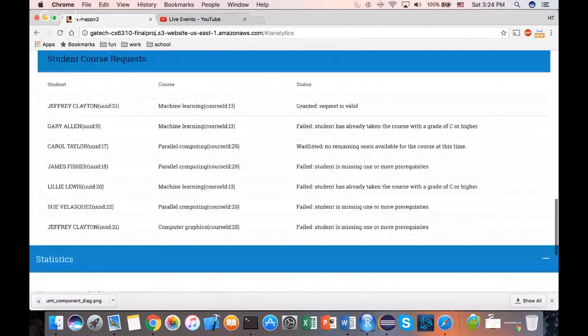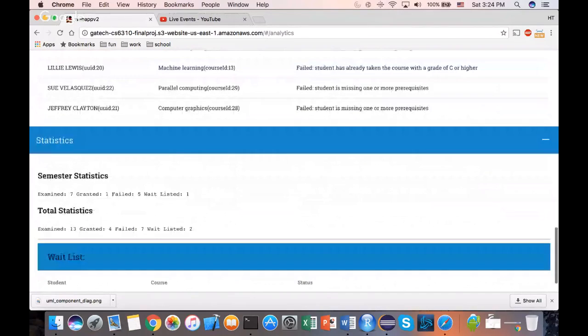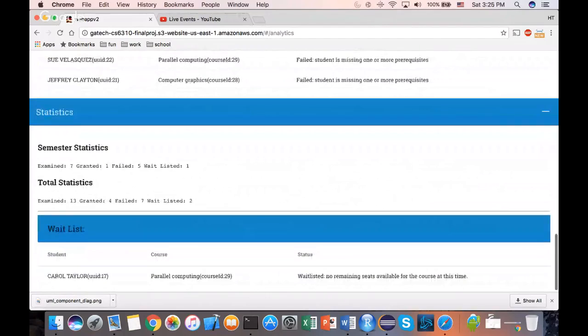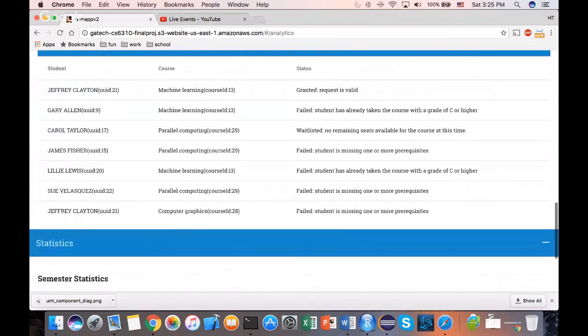Here we have the new requests for this cycle, and the statistics have been updated. These are the stats for this cycle: 7 examined, 1 granted, 5 failed, and 1 waitlisted. But then you can see that the totals have been updated for the overall statistics for both cycles. And you can see now that there's a new item in the waitlist, whereas the previous item in the waitlist from cycle 1 was automatically checked first at the beginning of this cycle. And it seems that that was already granted, as you can see at the top here.